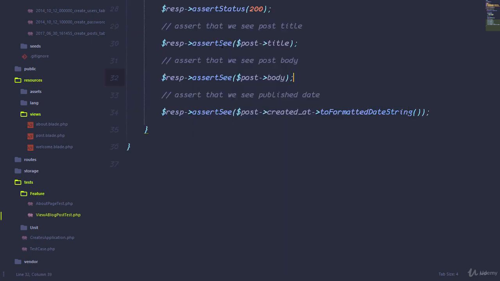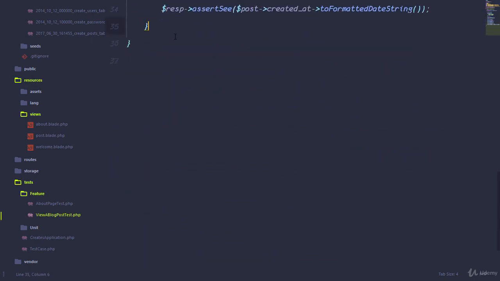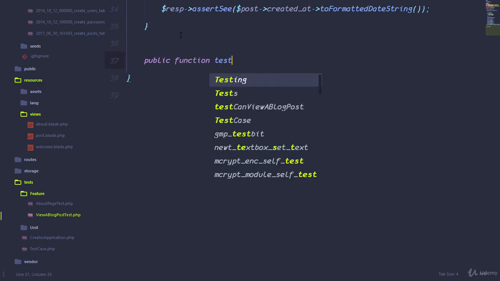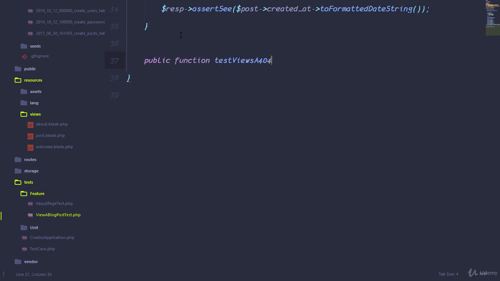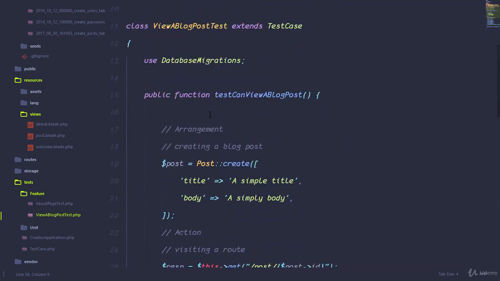So we'll head to our view a blog post test, and we're gonna write a new test, and this is gonna be public function test_views_a_404_page_when_post_is_not_found. When the post is not found, we want to view a 404 page. So let's take care of that.